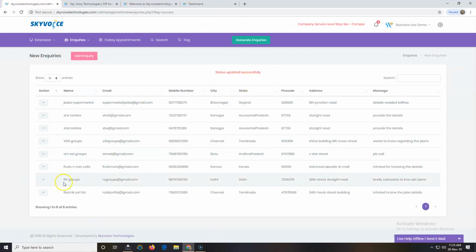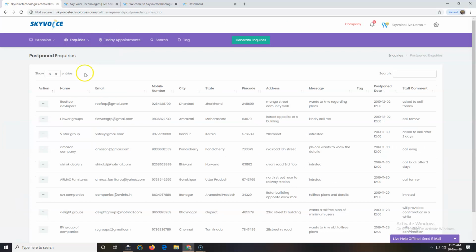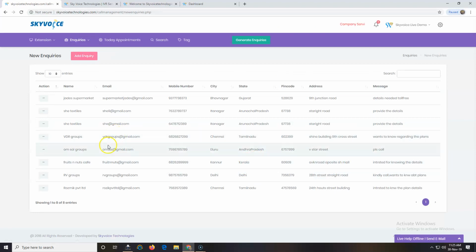Now this particular customer's data was first available in new enquiries. Now it can be found in the postponed enquiries list. You can see here it has turned to the postponed enquiries list. The next thing we can do is, again going to new enquiries, call the next customer. So I'm going to call this particular customer.